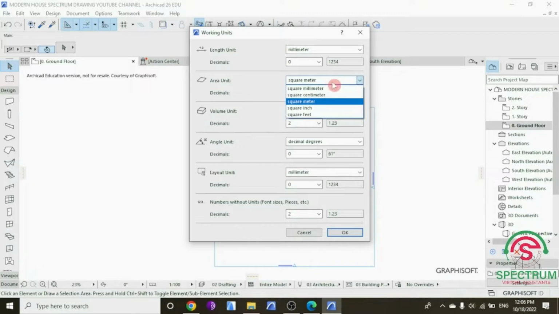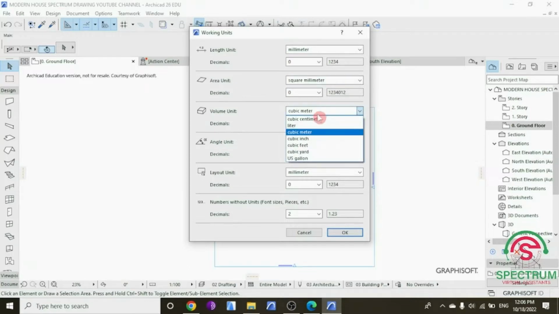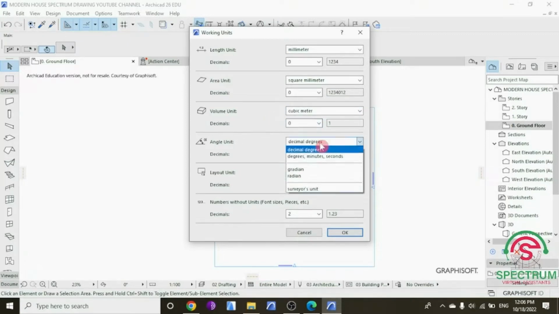Under area unit, that's the setting. These are the settings for volume unit. And these are the settings for angle unit. These are the settings for layout unit. And for numbers without units, enter that setting and click OK.